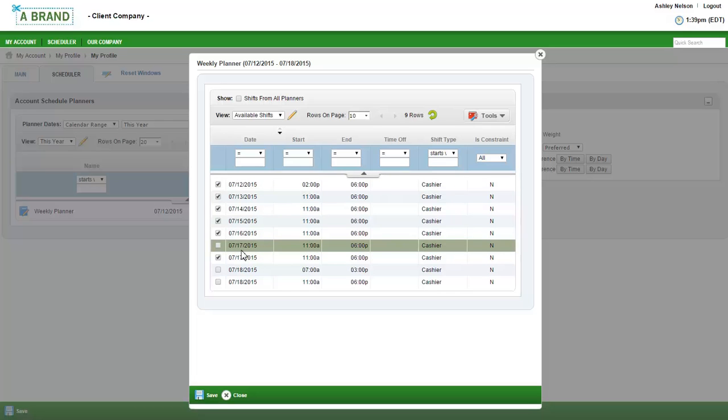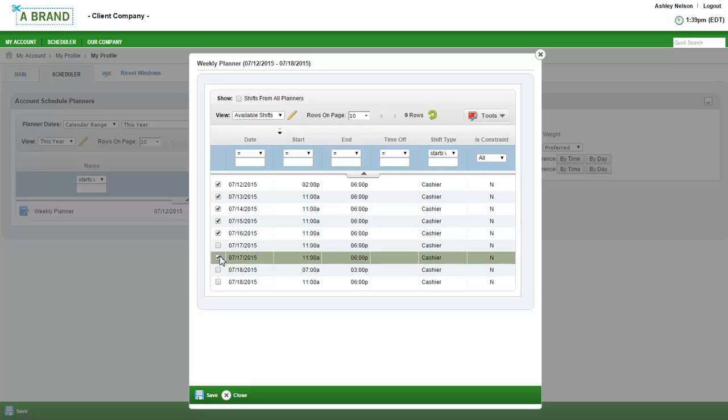So this report is showing her which shifts and times are available, and then she can select the shift by either placing a check mark next to the shift that she wants to add, or if she removes the check mark, then it will remove the shift from her schedule.